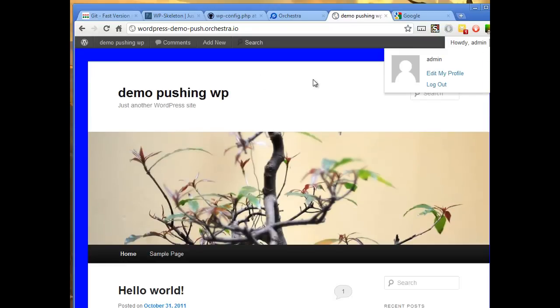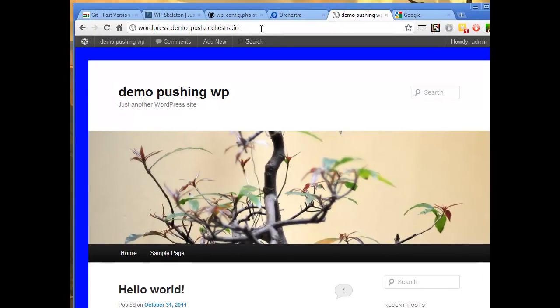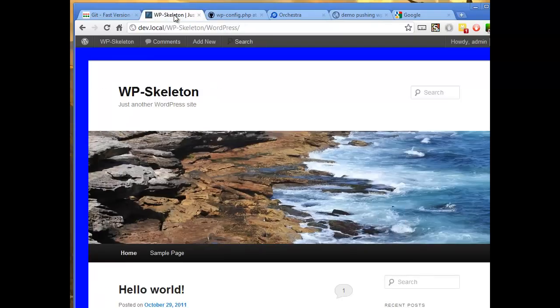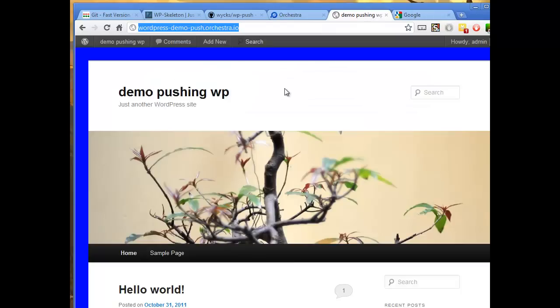And here is the live site. Oh, I edited the background when I was checking something. So this is the default theme, and it just has a blue background. And so, yeah, this is the live site, and it's now synced with our dev site. So any code changes that we push up to Git will now automatically change on the live site.